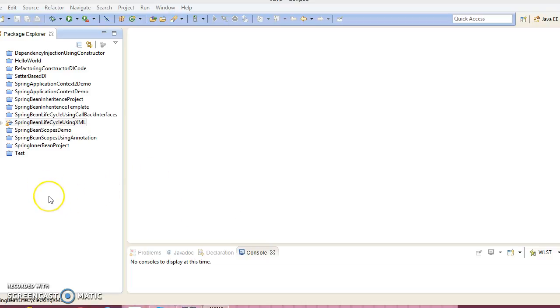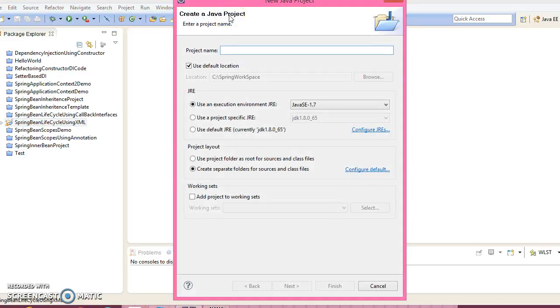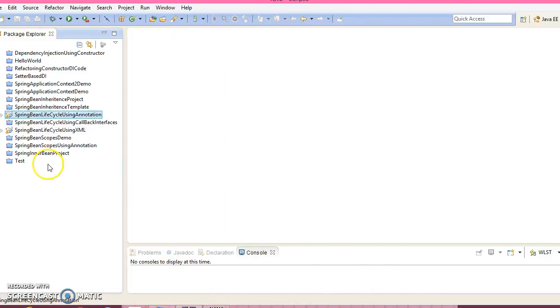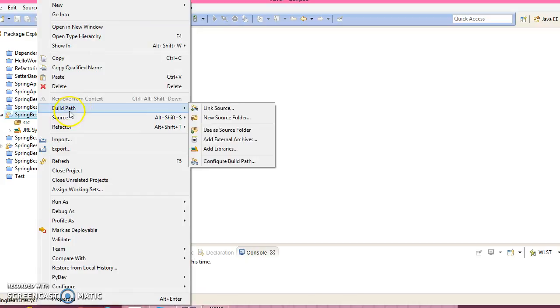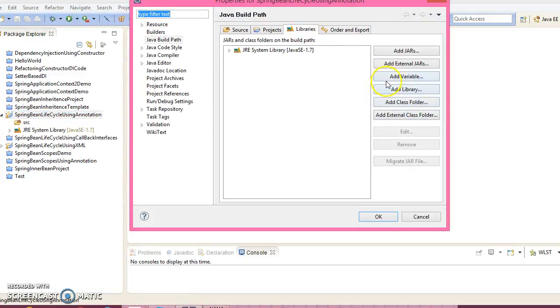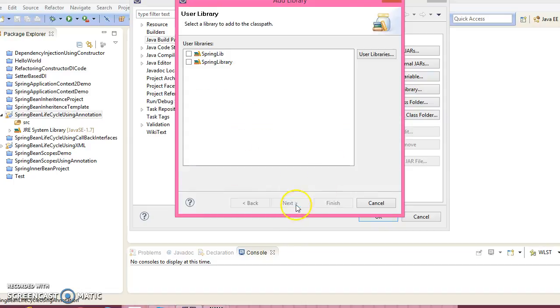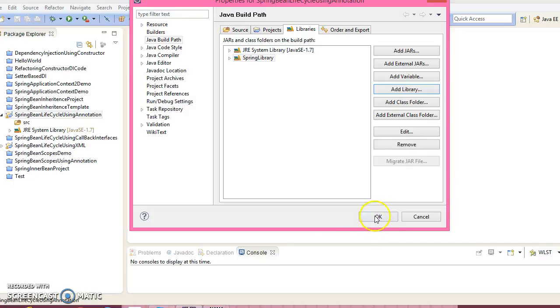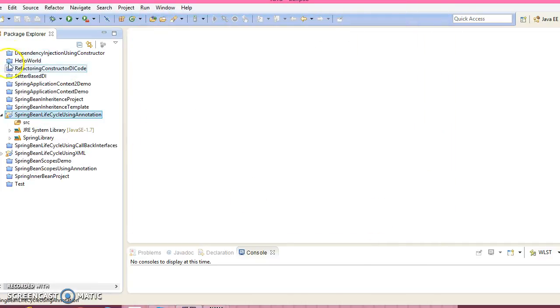So let's go ahead and create a Java project. New Java project, I would give it the name Spring bean life cycle using annotation. Click next, click on finish. Let's add the Spring dependency jars. Go to configure build path, select libraries, add library, user library, and I have already created a user library. So select this one, click on OK. So all the Spring related jars I have added.